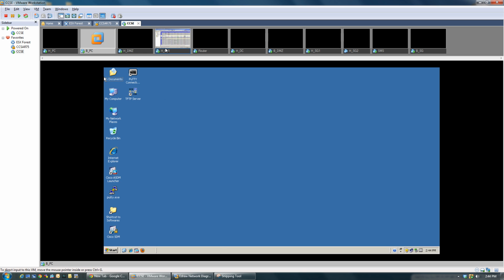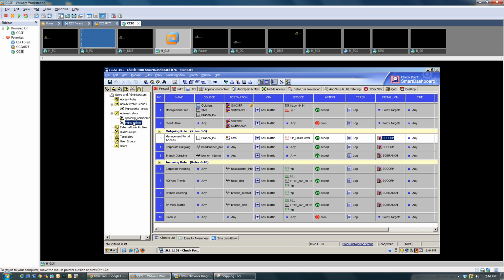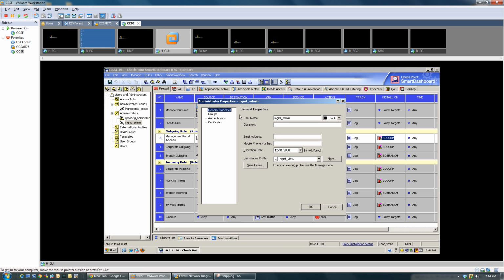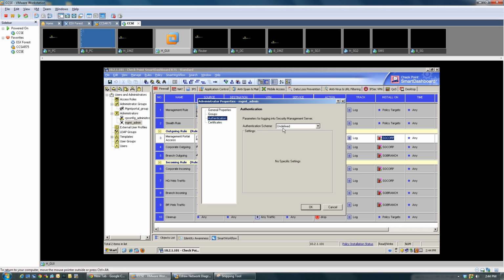Hold on a second, I missed out one thing. Double click on this. Click on authentication. I'm sorry, click on Checkpoint password and define a password.